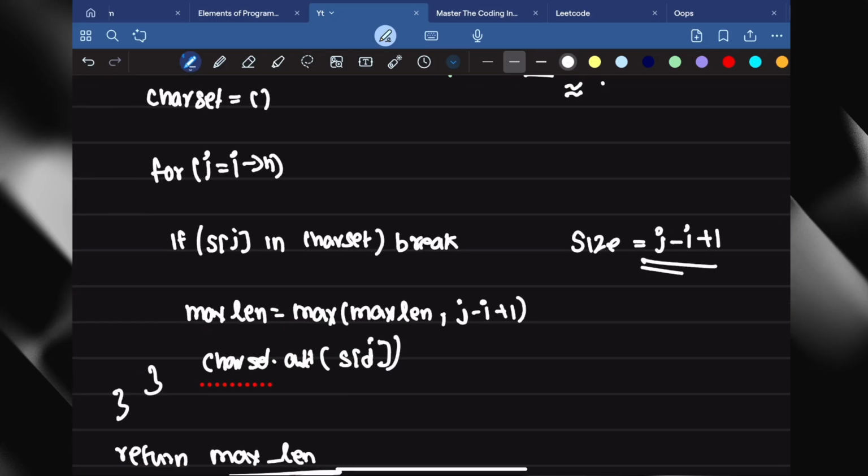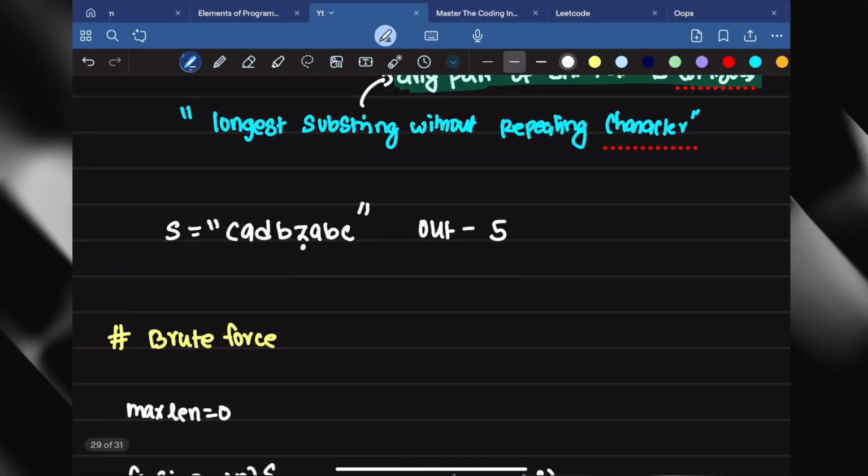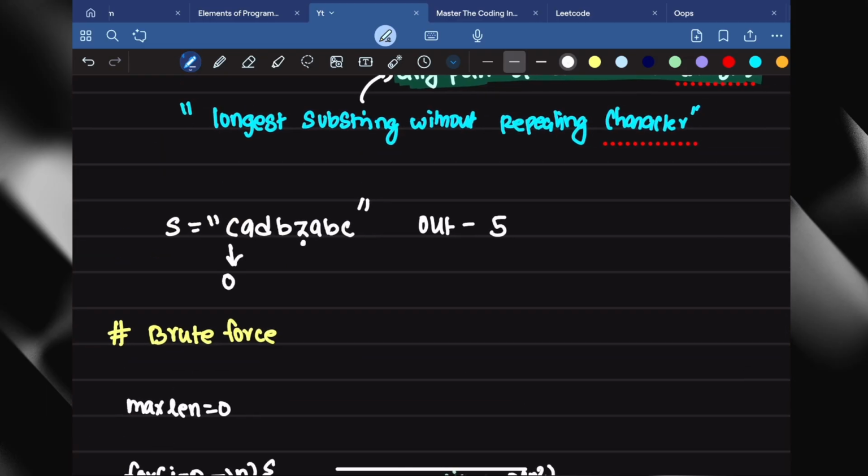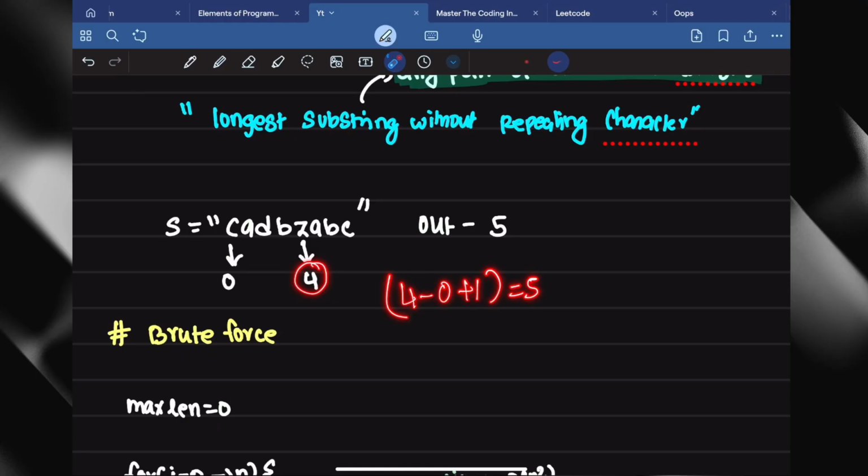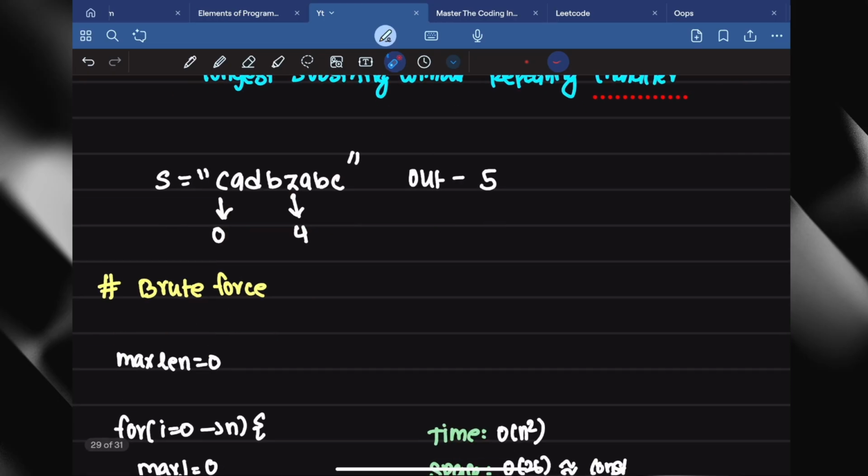Let me explain how this works. Let's say this is index 0, and this is index 4. If you apply the formula, j minus i plus 1, it will give you a length of 5. And if you count the characters here, 1, 2, 3, 4, 5, that's 5 characters, and this is the window size. That's why we use j minus i plus 1.